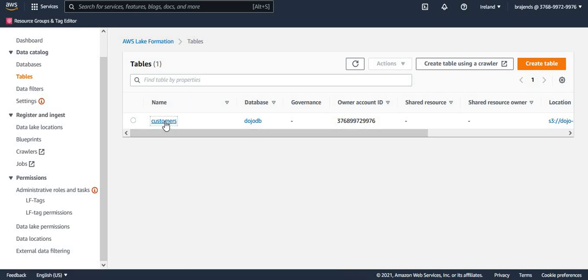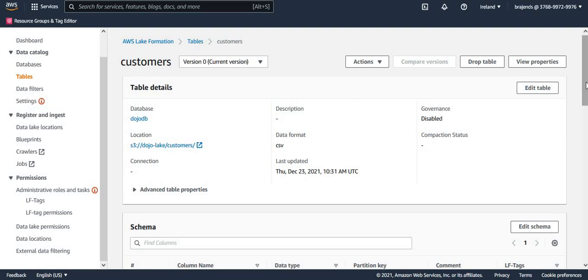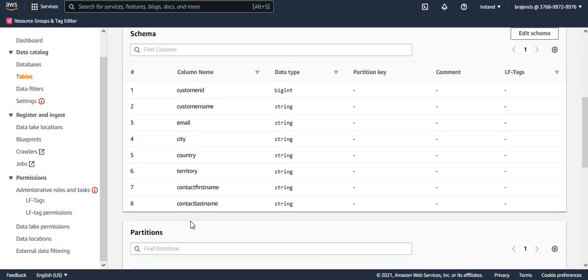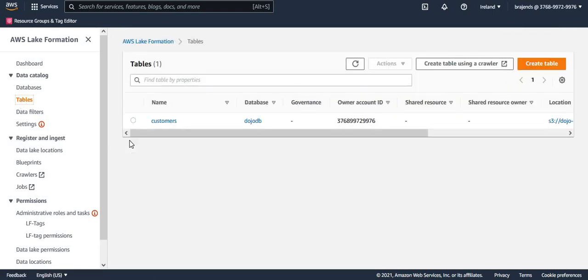And if I open the customers table, you can see here it shows the same schema I showed you in the S3 bucket. It has all the columns properly cataloged, and this is the table I'm going to use. Now, okay, fair enough. What else do we need to do? This is the groundwork I have already done for you.